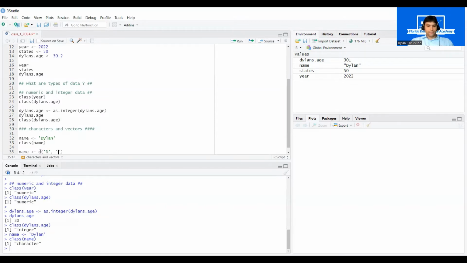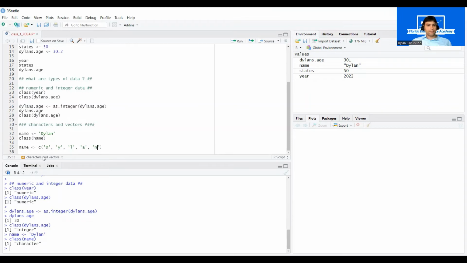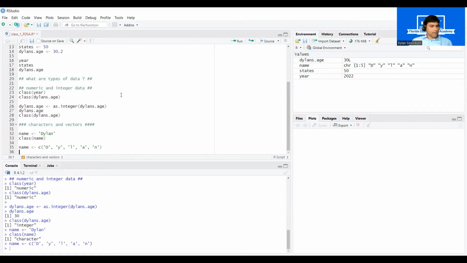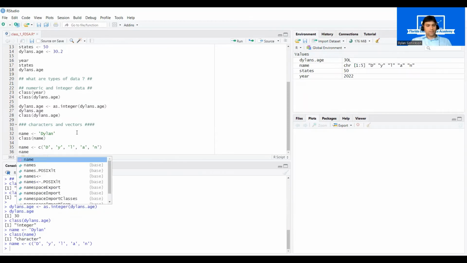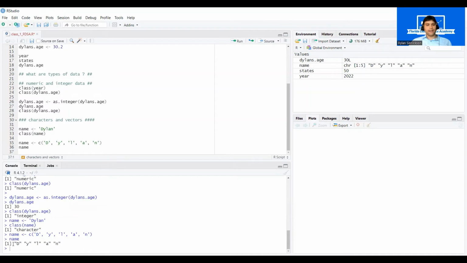So we have a D, a Y, an L, an A, as well as an N. So we have 5 different elements here. Each one of them is signified uniquely within quotations, and they're all separated with commas. If I run that line of code and then take a look at the object called name, we see that name is equal to 5 different elements: D, Y, L, A, and N.